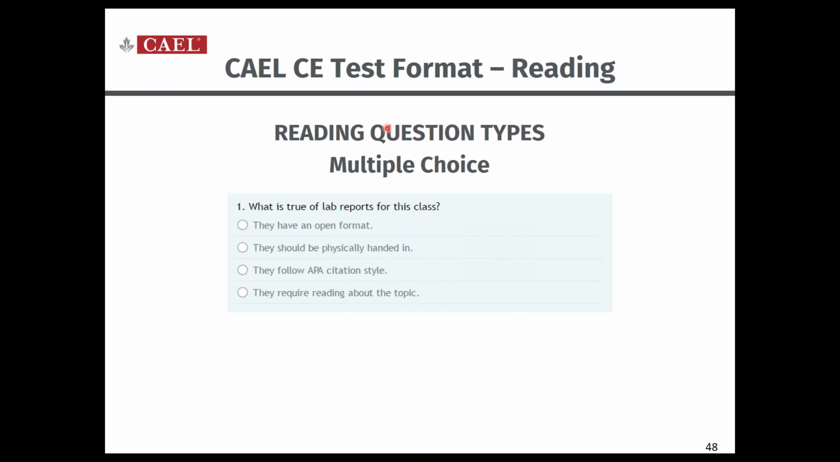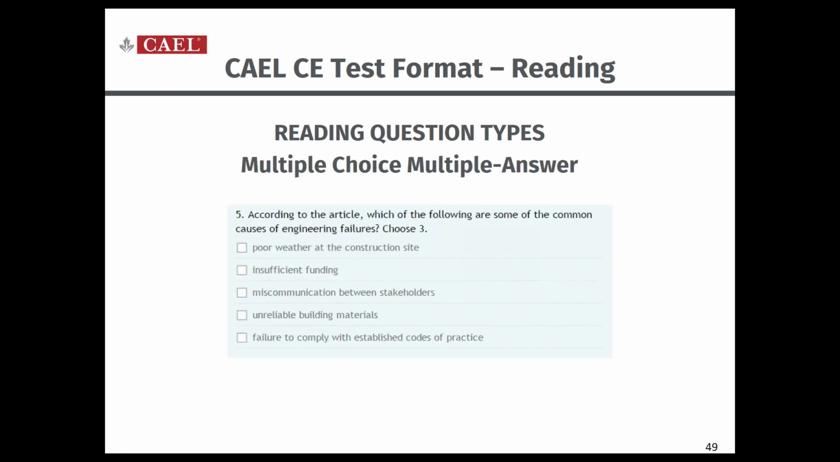Okay, so a multiple choice is a very common question type. In a standard multiple choice question, you only need to choose one answer. And you'll see that these always have round circles in them. So you're probably very comfortable with this.